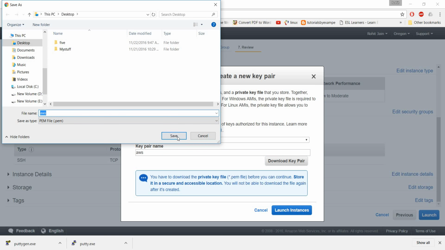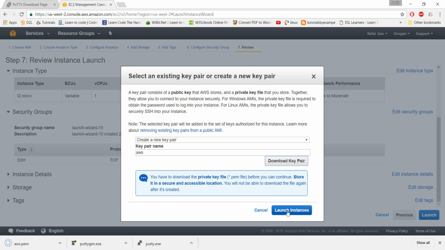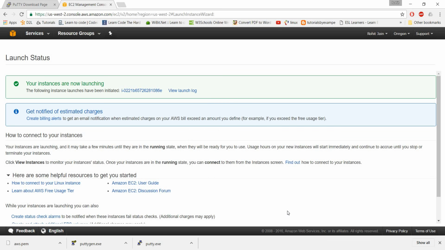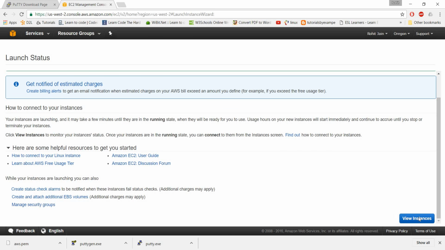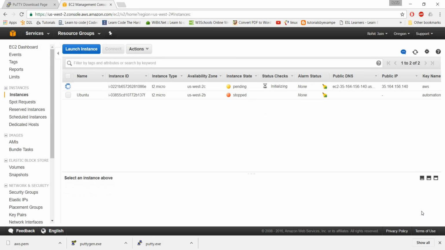So I'm going to download it on desktop. Remember, it's a .pem file. Save it. Then simply click on launch instance. Okay, scroll down after this page, view instance.